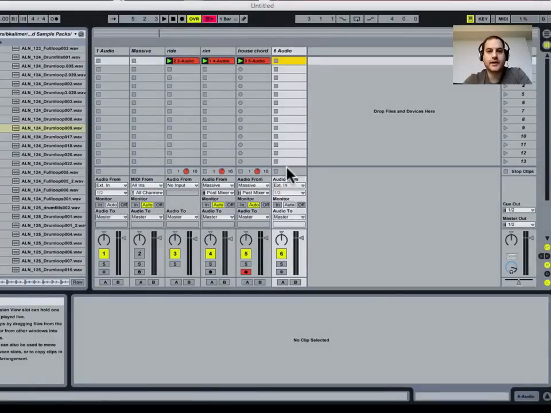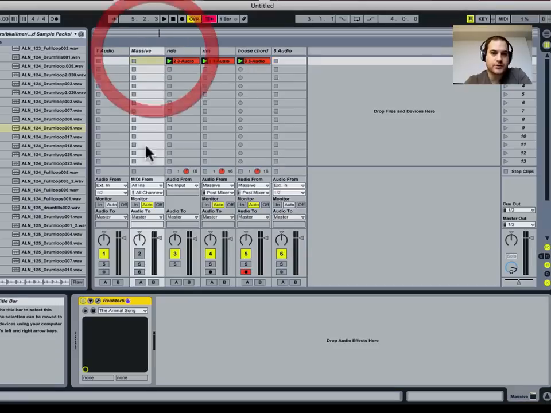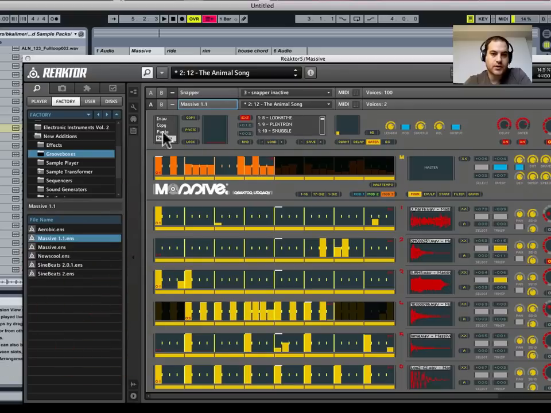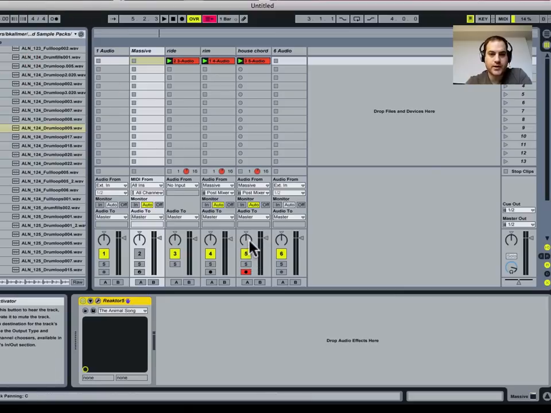Time to add a little melodic action to our mix here. Now, in the interest of time, I've used the same technique that I've shown you, just to render this kind of housey chord sound. I'll show you in Reaktor. It's snapshot 12 of the second bank. It's called the Animal Song, and this is what it sounds like as rendered to the loop.